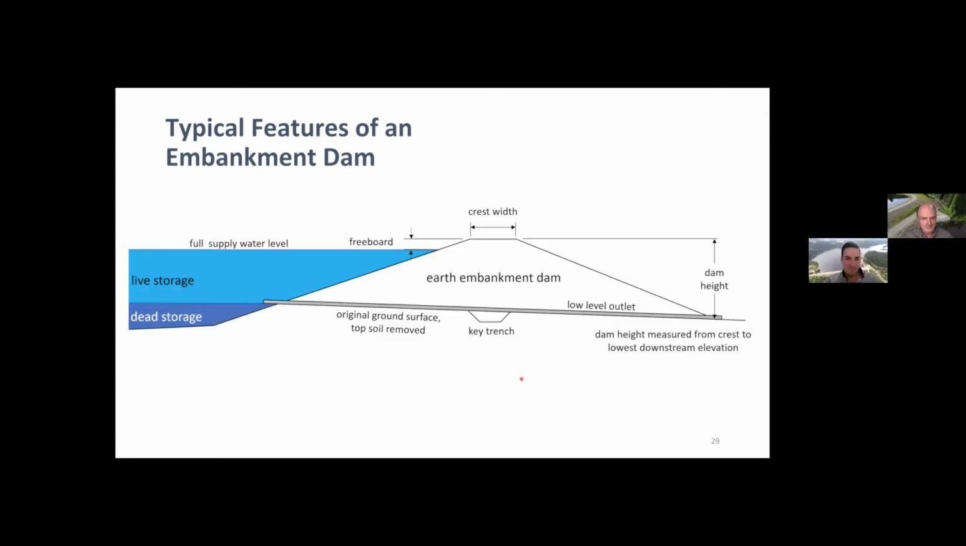Another way of showing that, and this again highlights dead storage and live storage for a structure. If this was the original ground surface and you've dug it out a little bit, we might have some dead storage, with this being our low level outlet. The cutoff trench again. Dam height, remember that links back to one of those tables we showed before. What is the definition of dam height? It's shown here. It's from the top of your dam, typically a constant elevation, to the lowest point on the downstream side of your embankment.